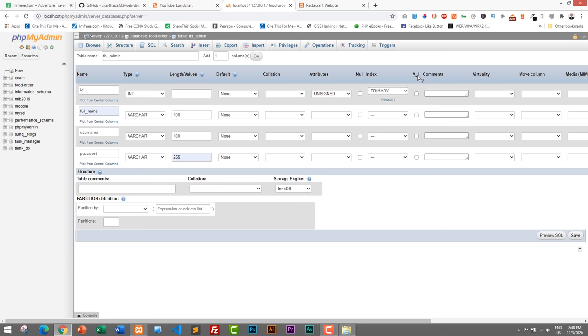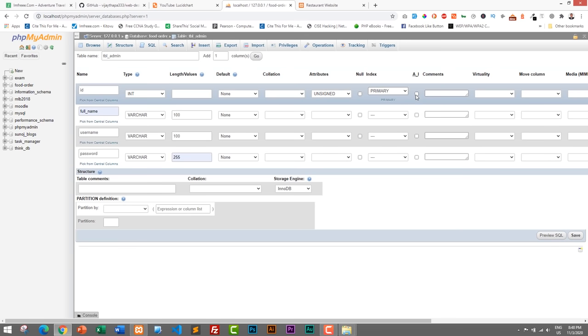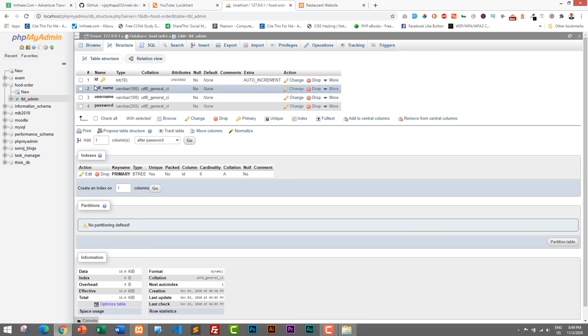And here this A underscore I means auto increment. So we need to check it, so it will make it auto increment, and then we can click on save, and our first table is created. So ID, primary key and auto increment, full name, username and password.